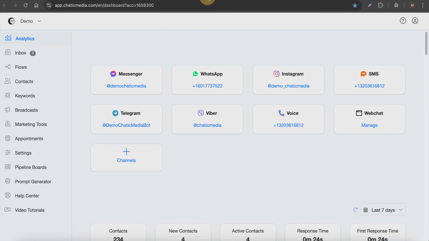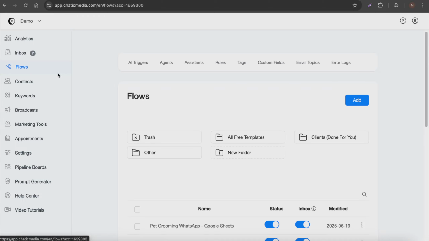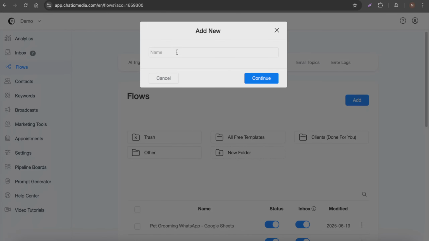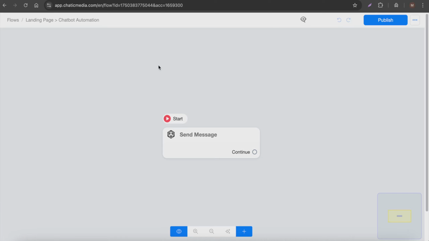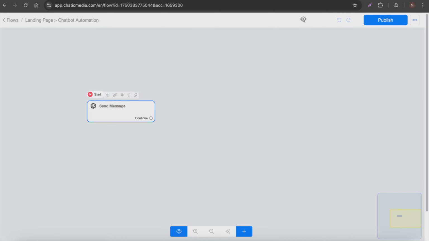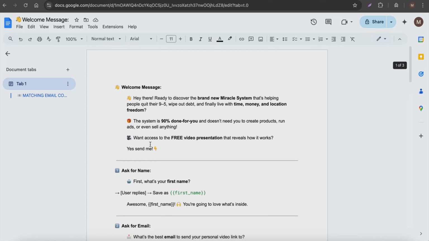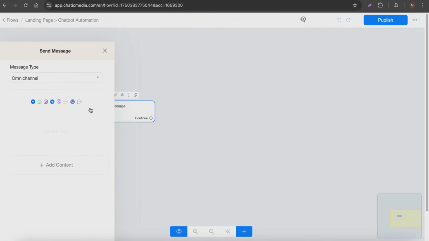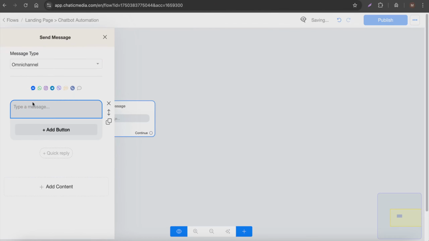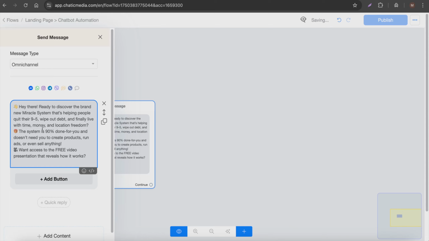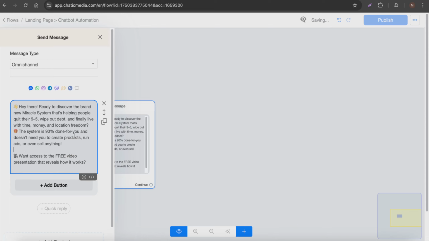So here I'm in a demo account with all these channels connected. So let me create a new flow, and let me name this particular flow landing page chatbot automation. So click continue. So here we can actually build whatever automation you want to send. So here the first thing is that we want to send this particular message to them with a button. So here let me copy this message and send message, add content. Here I want to send a text message. All right, and here if you want you can add spaces over here as you like.